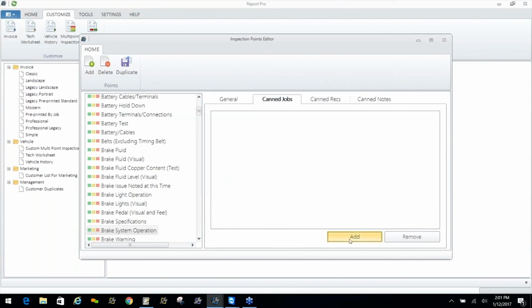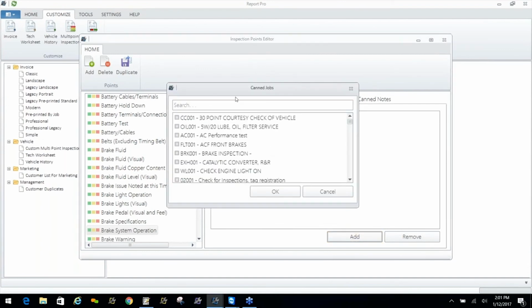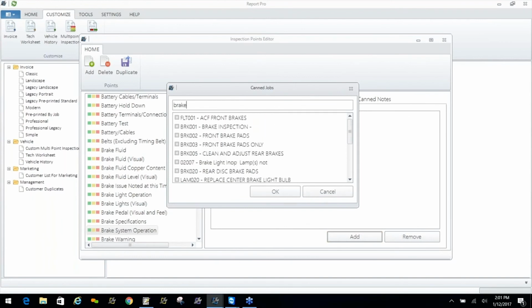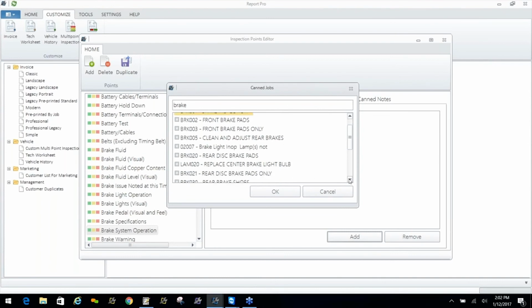That didn't work. Let's try that again. Oh, duh. As I punch it in, it's doing the search. Other systems I have to hit return. So anyway, I look up brakes, and what it does is it brings up all the brake jobs that I have in my system. So brake inspection might be one of those things I want to do.